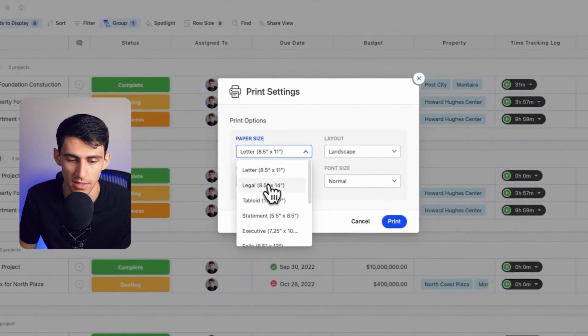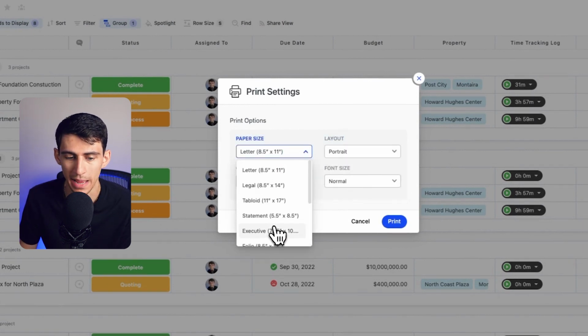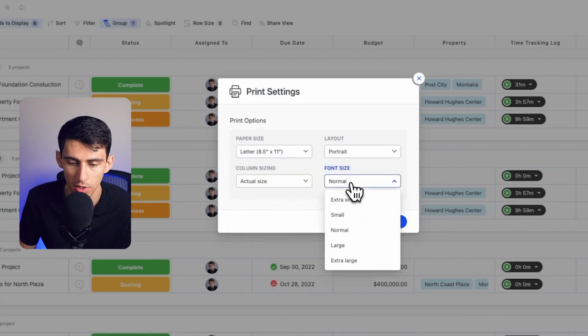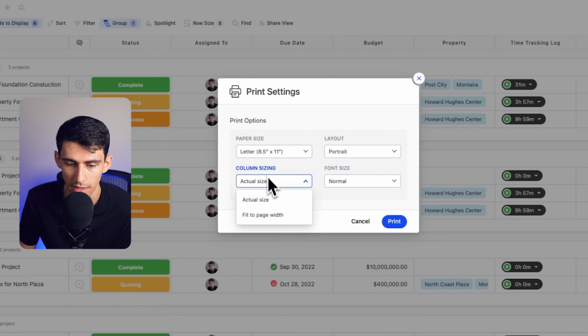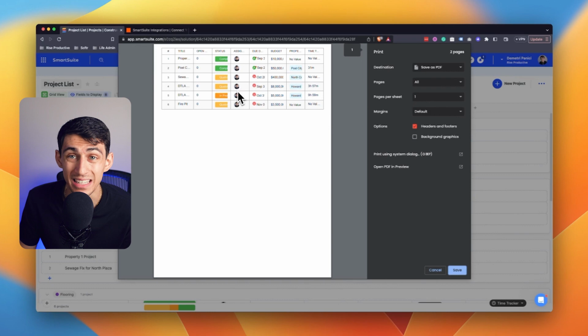variety of different sizes and layouts. You have the option to pick between portrait and landscape, and then pick whatever paper size that you'd like as well. You can adjust the size of the font and change the actual size as well to either be the actual size or fit to page width. And then when I select print, it'll showcase to me what exactly came out of this printing option.